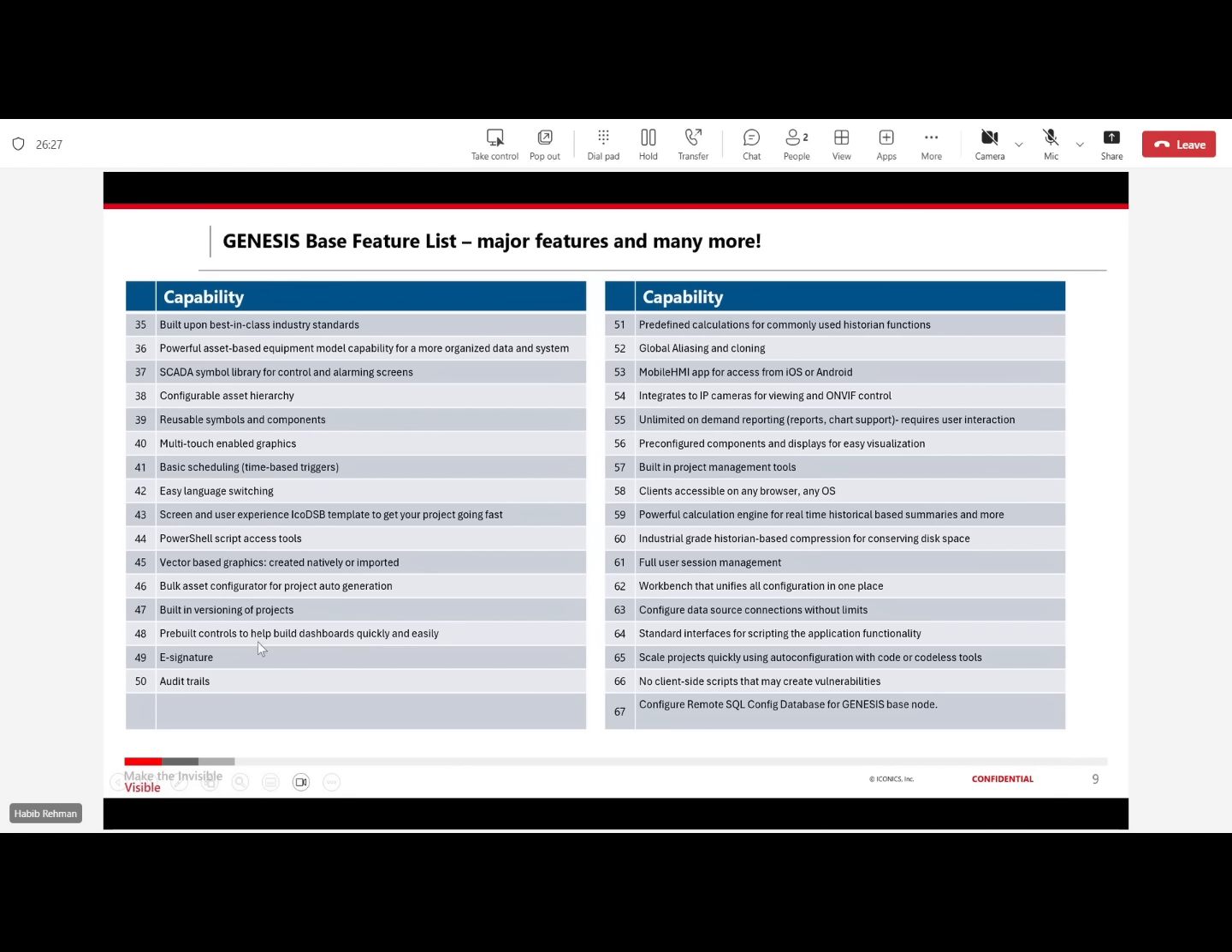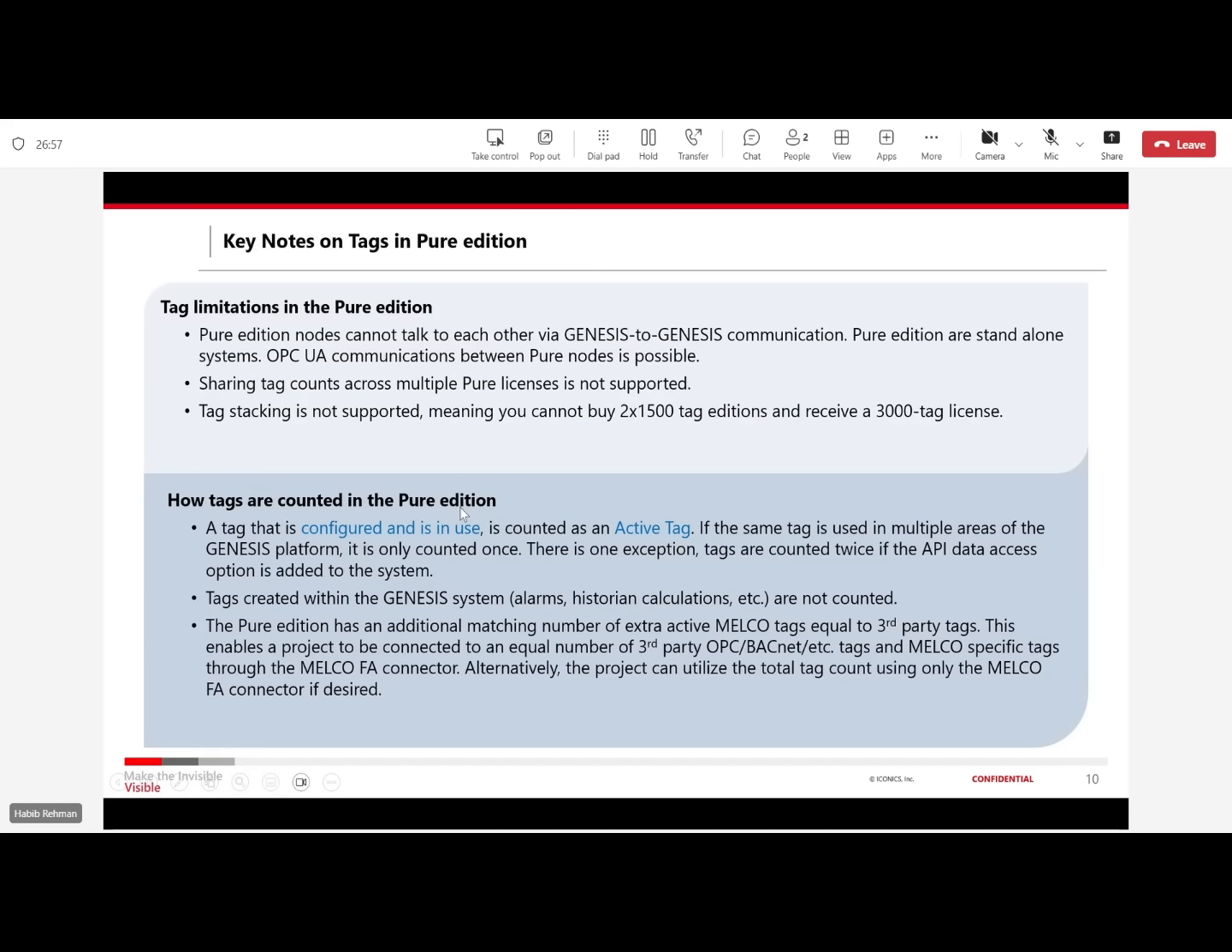We are also focusing a lot on pre-built dashboards and what we call ICO DSB templates as well. E-signature, audit trails, global aliasing, camera IP integration to the camera is still there. So there's a whole list of feature functions. Configure remote SQL database, where you may have SQL Server on another node, and you can configure that within the base node.